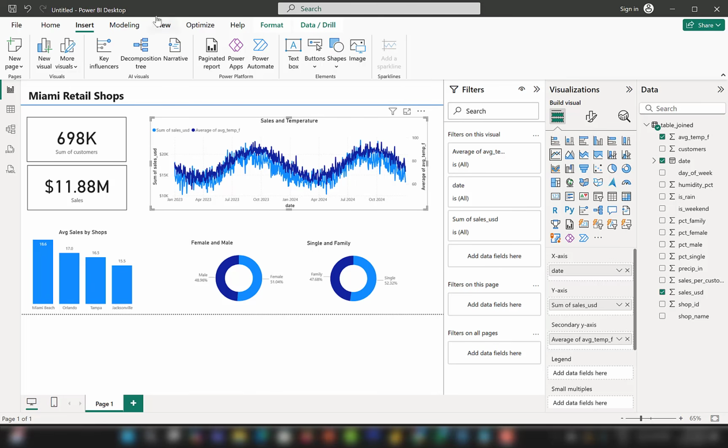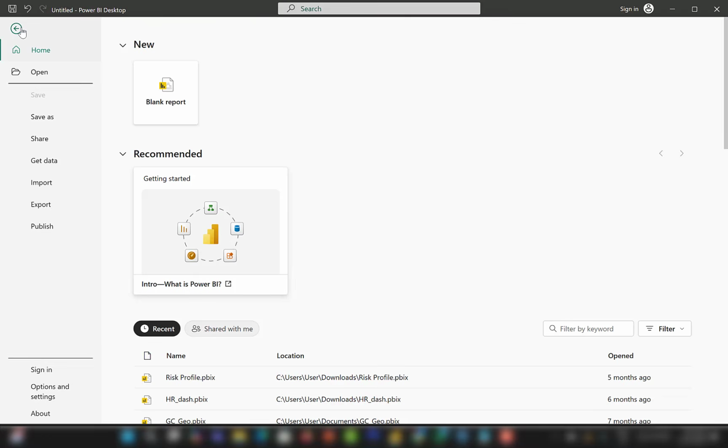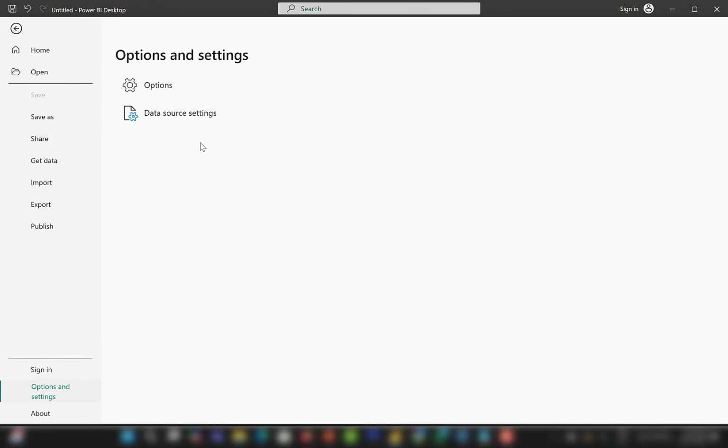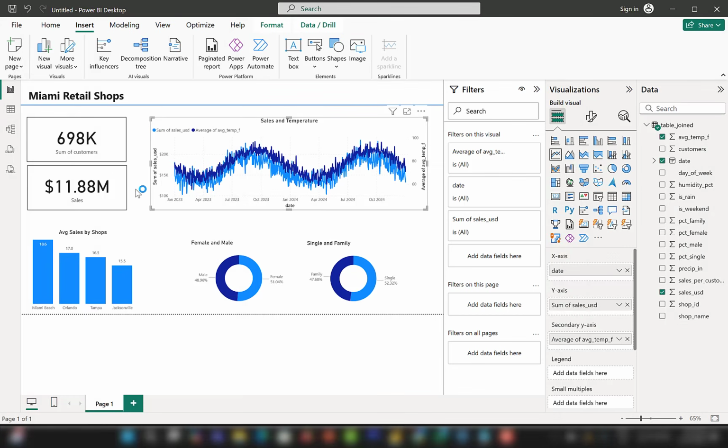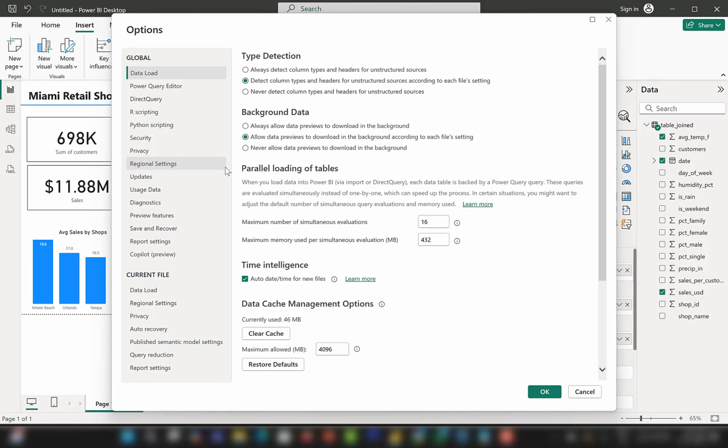So let's turn this off. I'm sure there's a setting here. So let's go to File, Options and Settings. Let's go to Options. There has to be a way because that's annoying. Okay, Options.